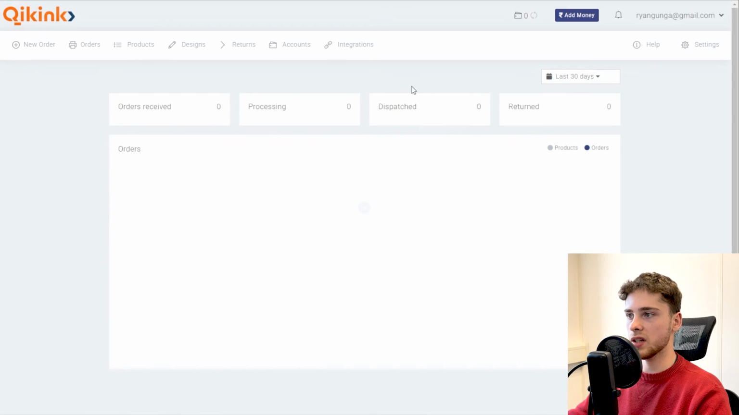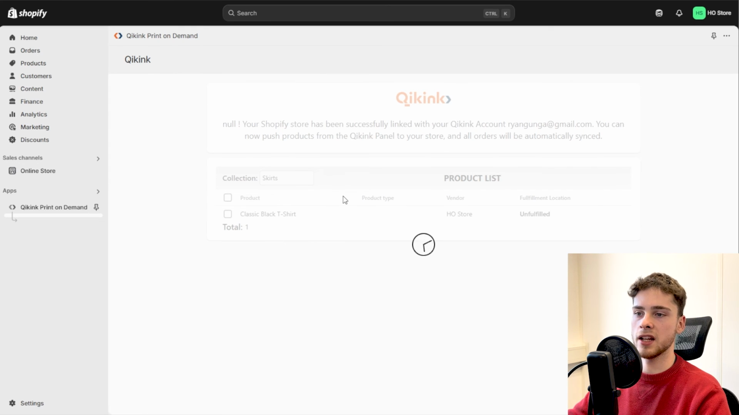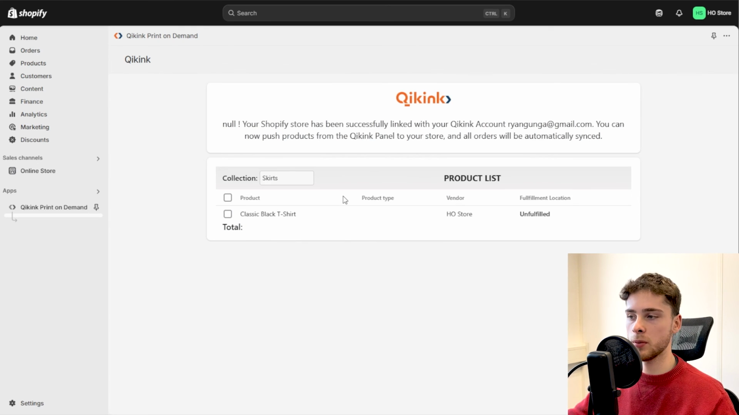So now we can go to the main page and pretty much do whatever we want. So we can, for example, select a collection, and then we can see every single fulfillment and collection. So that is pretty much it. That is how to add Qikink in Shopify.